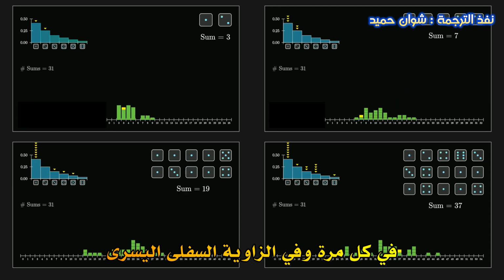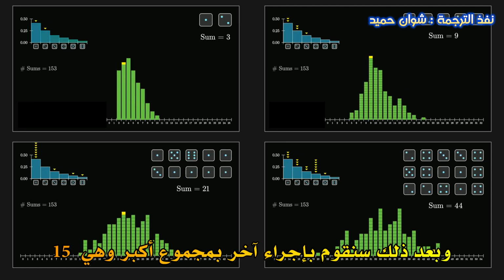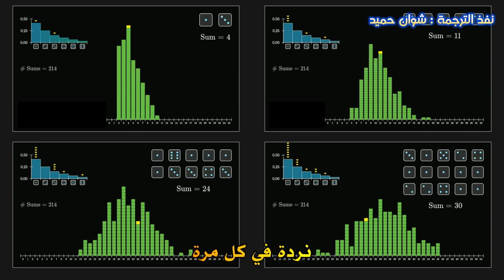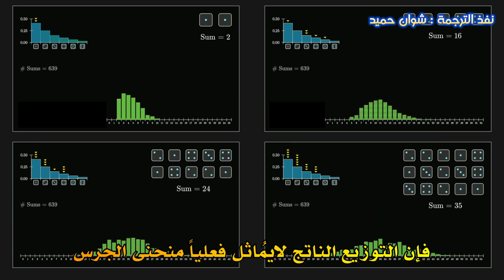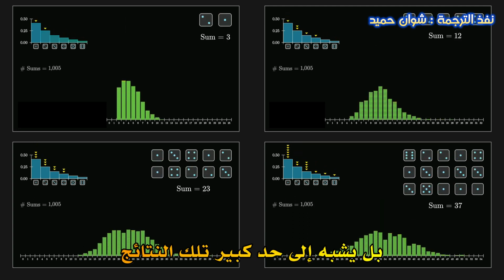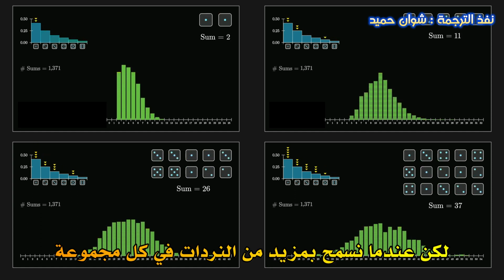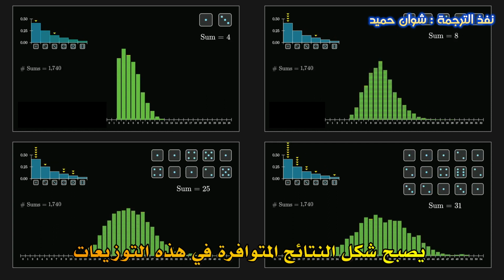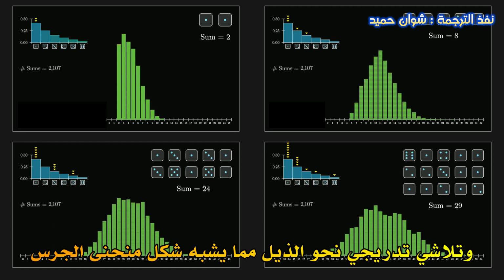The lower left is the one that we just saw, adding 10 dice at a time. And then we'll do another one with a bigger sum, 15 at a time. Notice how on the upper left, when we're just adding 2 dice, the resulting distribution doesn't really look like a bell curve. It looks a lot more reminiscent of the one we started with, skewed towards the left. But as we allow for more and more dice in each sum, the resulting shape that comes up in these distributions looks more and more symmetric. It has the lump in the middle and fade towards the tails shape of a bell curve.